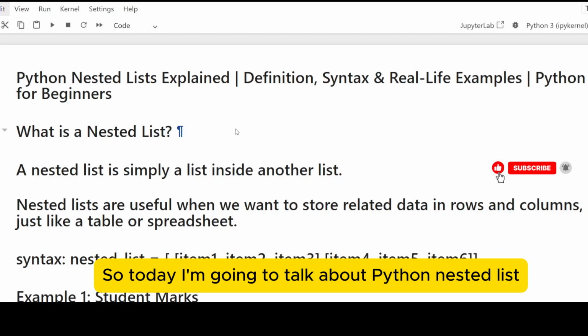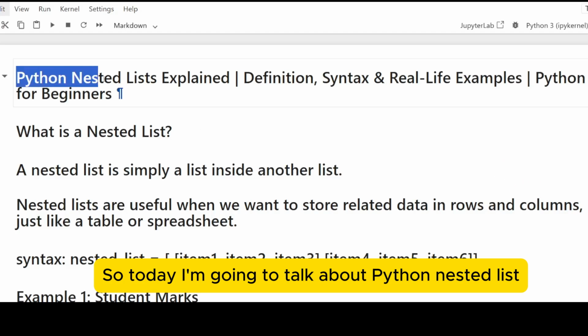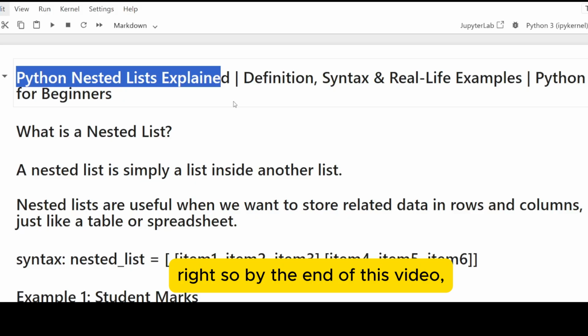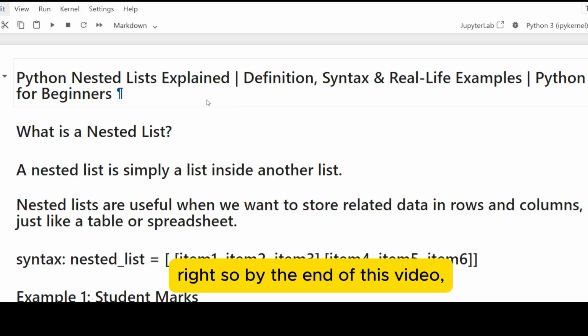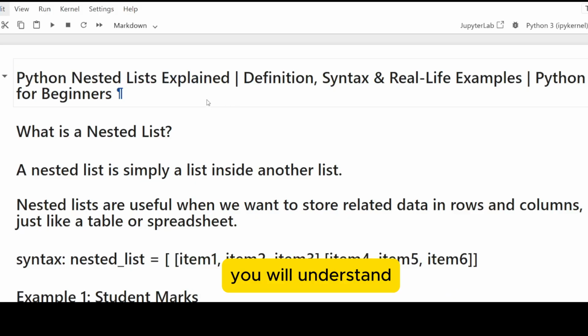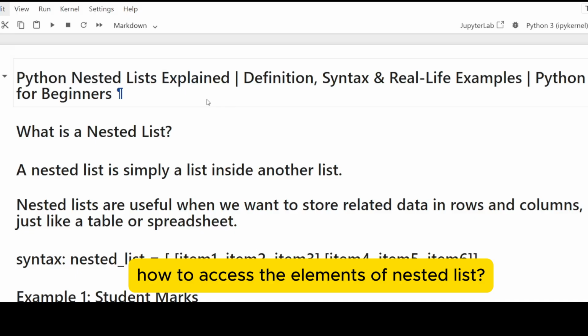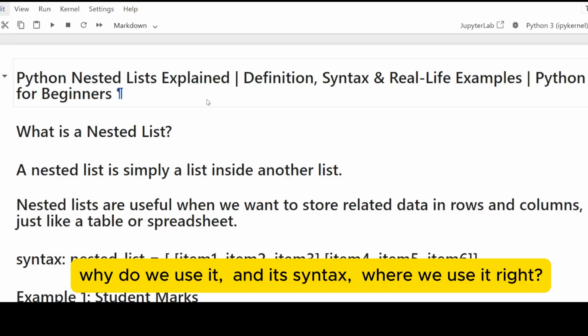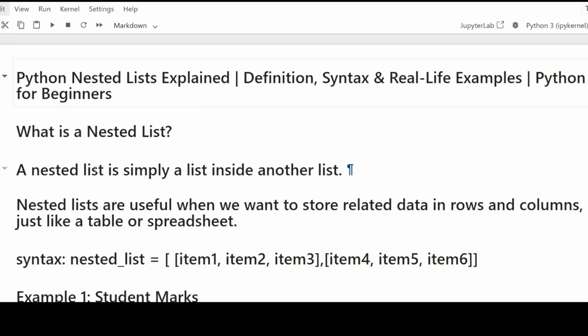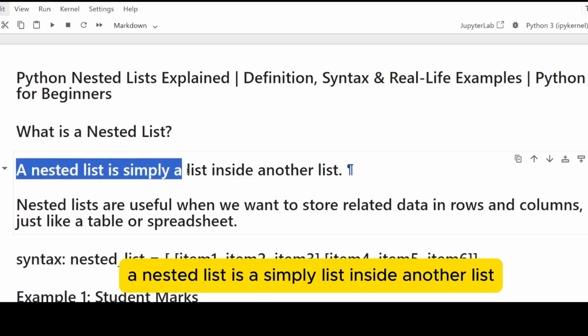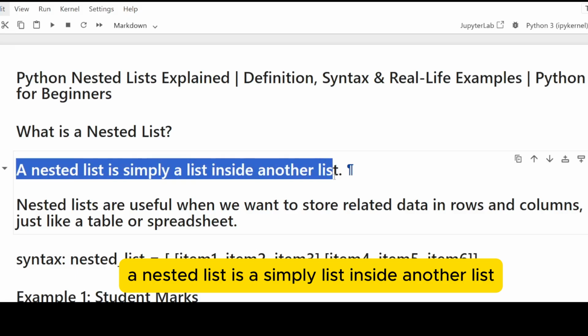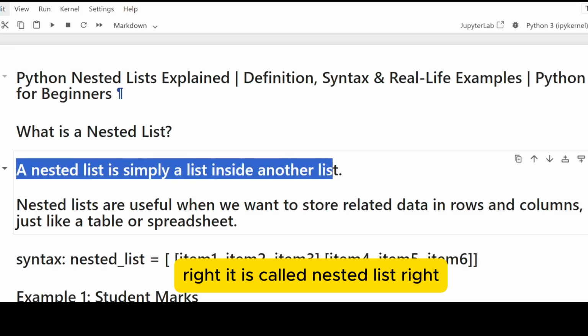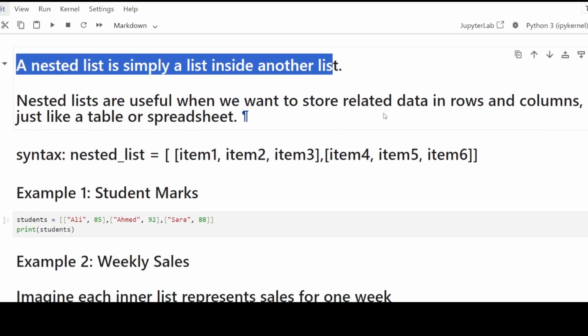So today I'm going to talk about Python nested list. By the end of this video, you will understand how to access the elements of a nested list, why we use it, its syntax, and where we use it. So let's get started. A nested list is simply a list inside another list. It's called a nested list.